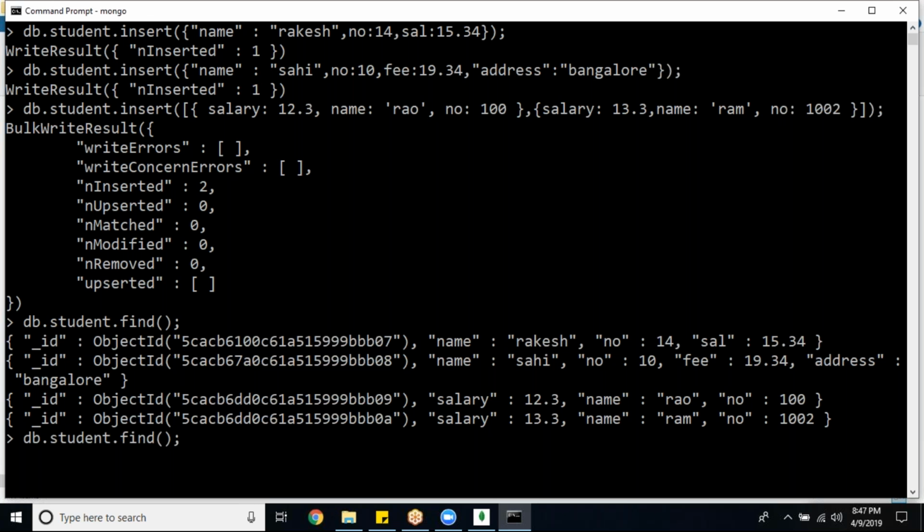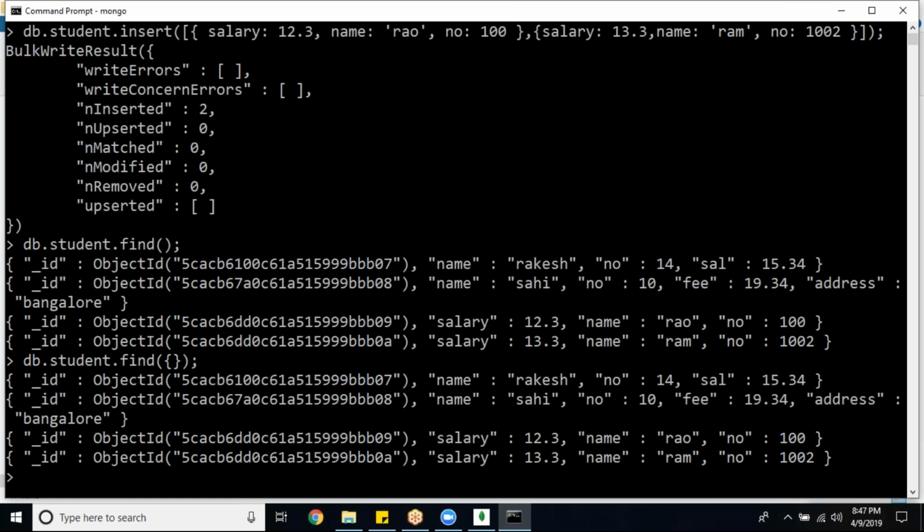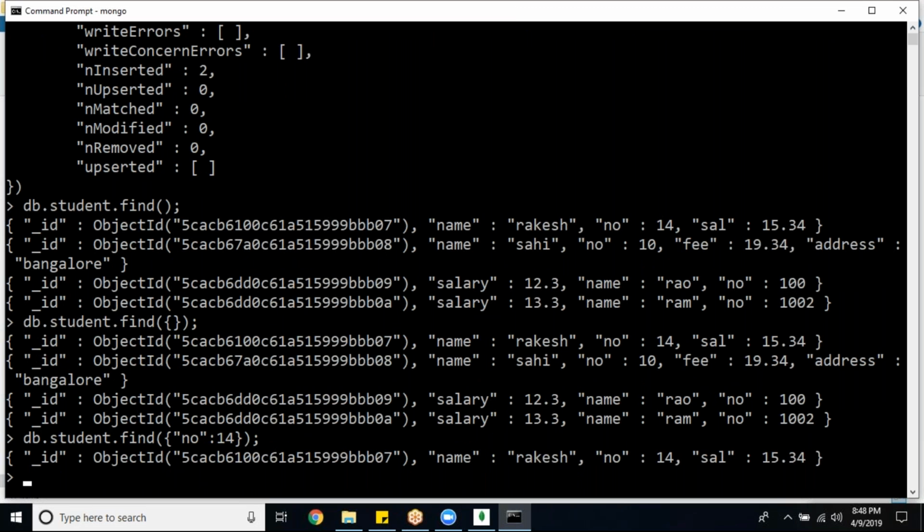So we got to know, and find you can use either like this, otherwise without the braces also. Both are same. Any doubts so far? Next, now I'll go for finding, say, whose number is 14. Only one record it has displayed. Got my point, right?